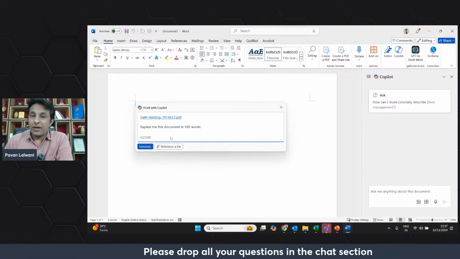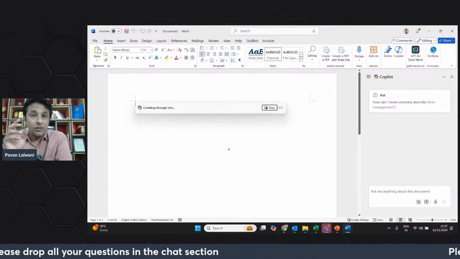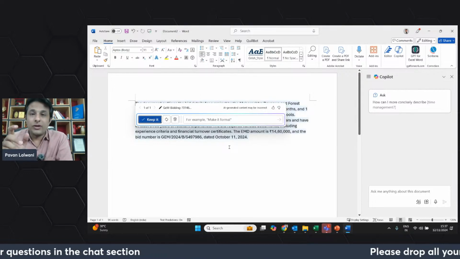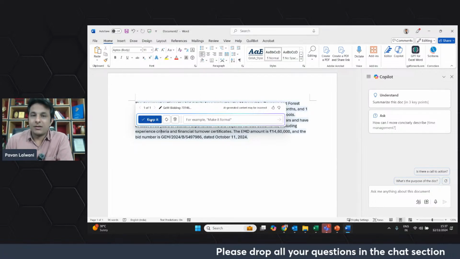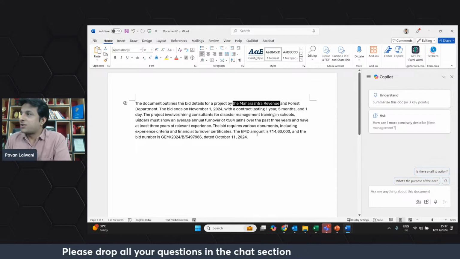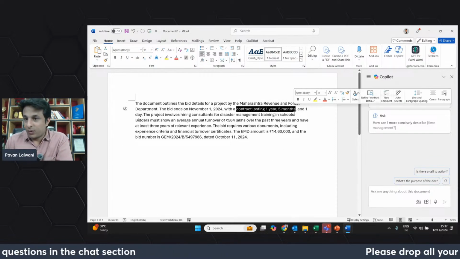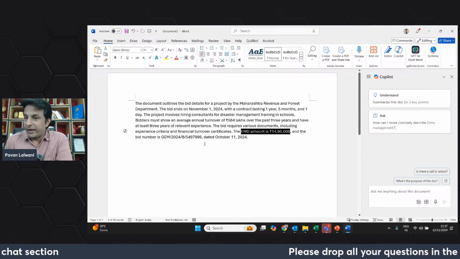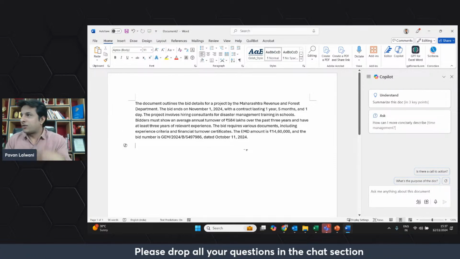That's it. Imagine if it's a very complicated document and you don't know how to pick it up, a very critical document for you. Now you don't need a smart person, and you can see it tells you that this document is a bid document by the Maharashtra government. Maharashtra is a state in India, for people joining from outside India. The contract is for 1 year, 5 months. The EMD amount is 14 lakhs and some value here. So I can keep on asking questions to this Copilot.